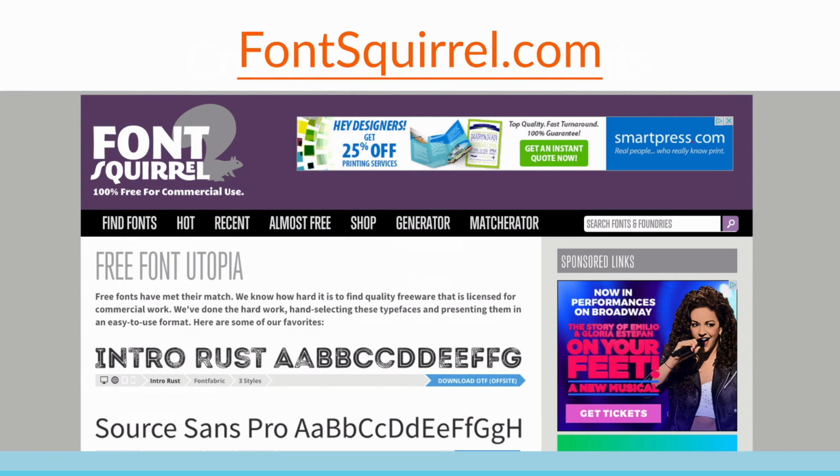Just like color sites, you can search by keywords and font styles. For example, hand-lettered, serif, script, etc. And then all you need to do is download the fonts that you like and install them on your computer.